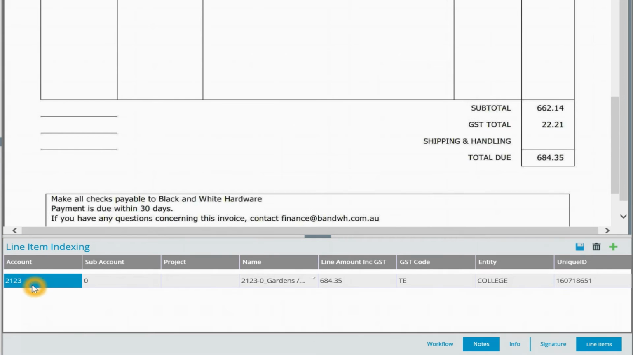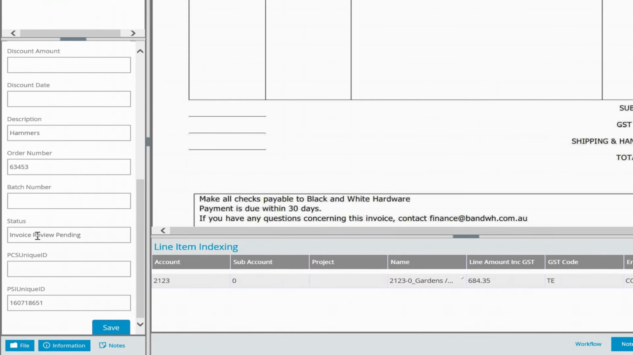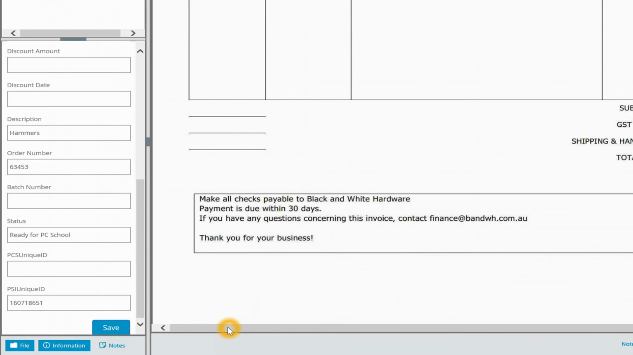I can see that my line items have also automatically populated with the account and sub-account and the GST code and the entity. So these are refreshed nightly between your PC School administration software and FileBound, and this provides a nice user interface for the end user to complete their task. So you can see my status here is invoice review pending. So I'm happy with this particular invoice and I'm going to send it off ready for PC School's integration.